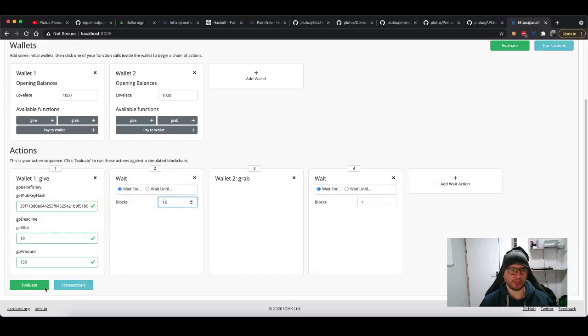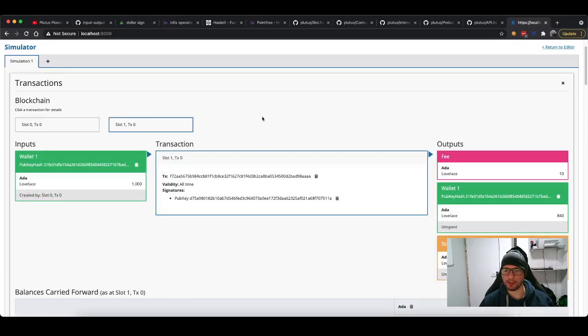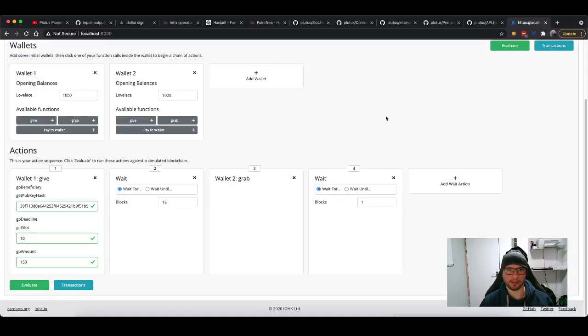So we wait 15 slots. We'll try to get the money, but this hopefully should fail. So we should only see one transaction, and that's correct. We only see the money going out, and this is still correct. Nothing is collected.